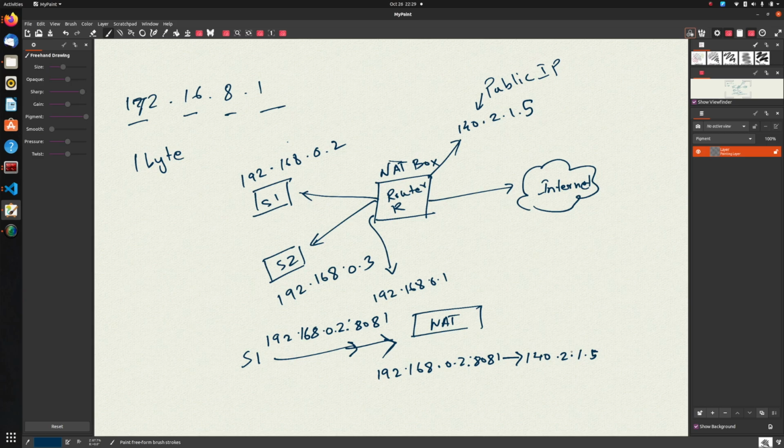It needs a port as well, so it will come up with a port. If 8081 is available, it might use 8081 as well, or let's say it comes up with a new port, something like 5511. It comes up with a random port, and it associates this random port 5511 with this IP address 192.168.0.2:8081. So now this private IP address and port combination is associated with the NAT box's external IP and a new port number, which is 5511.